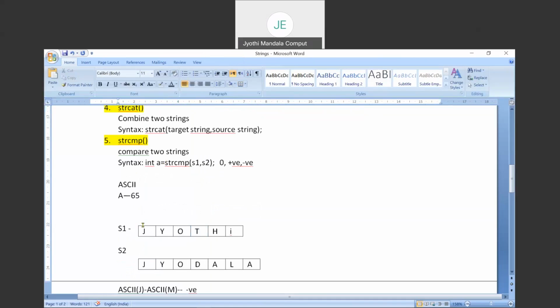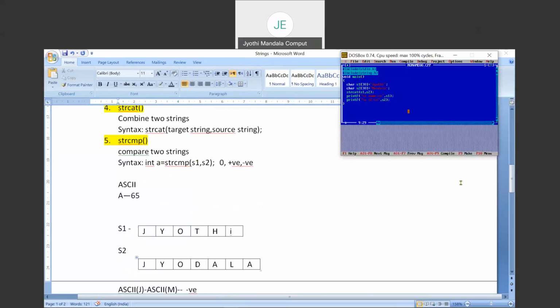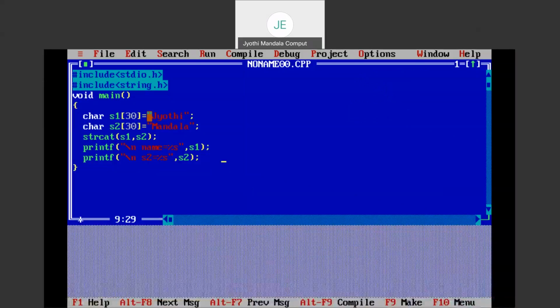But suppose all the characters are the same, then you will get a 0 value. Then we can say the two strings are the same. Then how can we do that programmatically? Let us see what we can do. Let us take two strings. I will be taking two strings, both with the same name. The first one is capital. Remember, the ASCII values of capital and small letters are different, so you need to use them carefully.